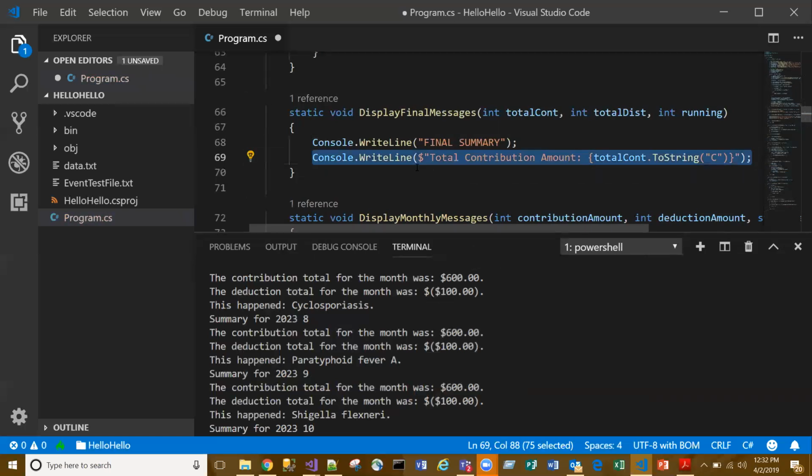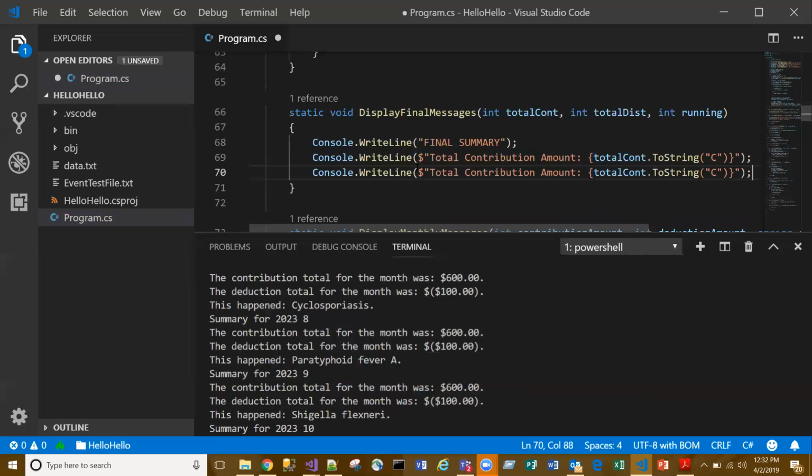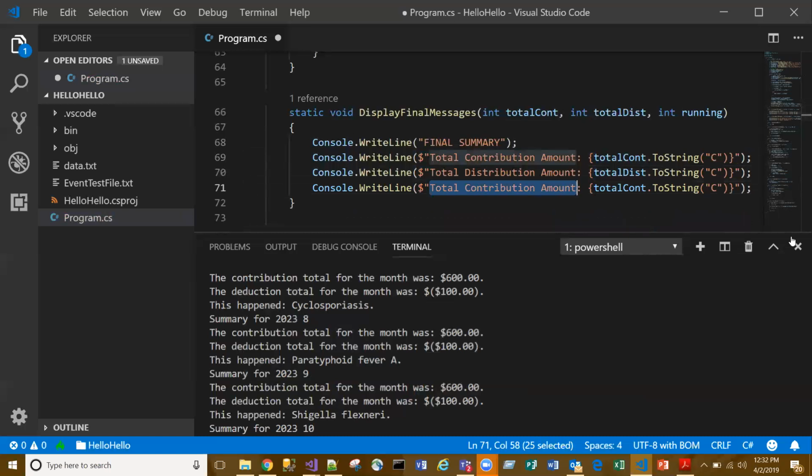Okay. Once again, the lazies. Total distribution amount. Total dist. And I don't know, you want to call this final total? Final balance?